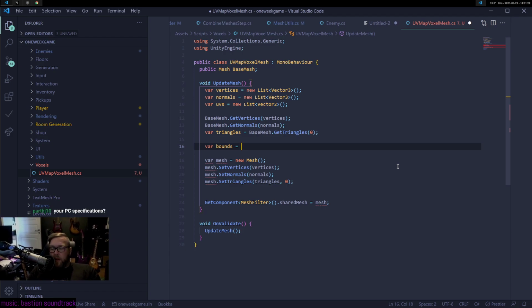normal. My PC specs. I got a Ryzen 5800X, 32 gigs of RAM. I've got a 2070 graphics card.